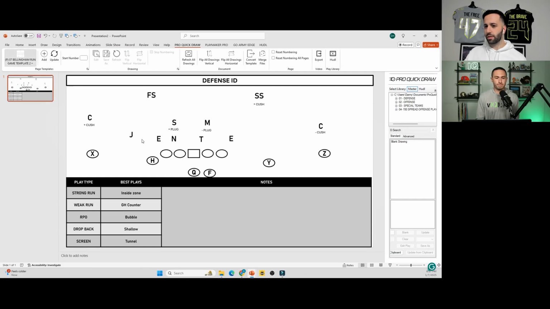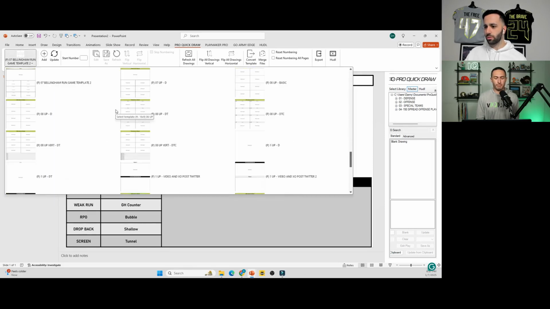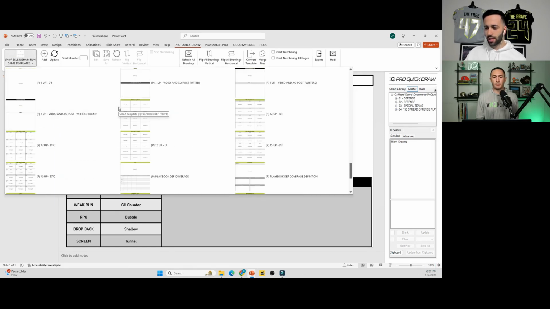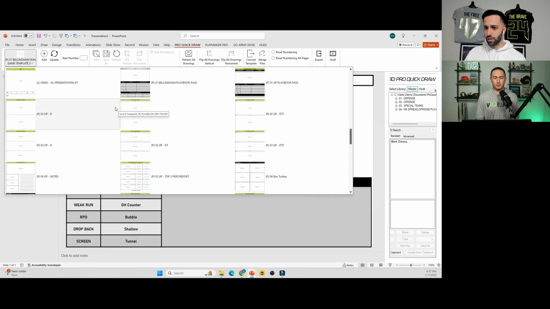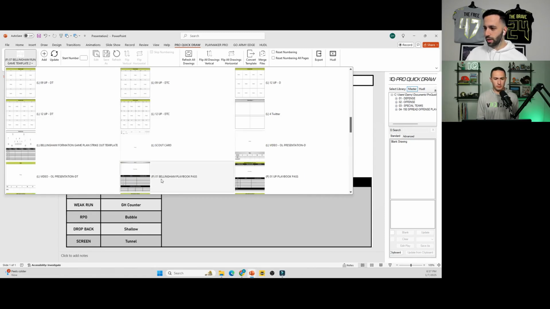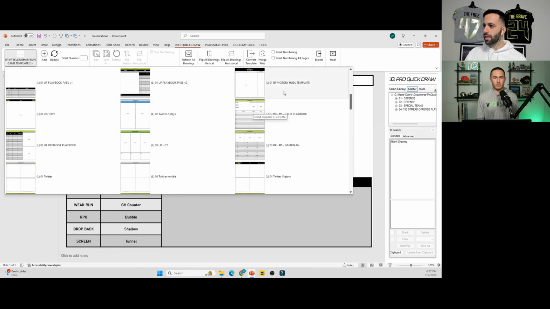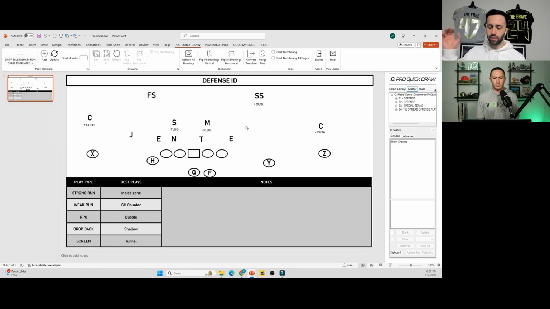Yeah, so if you look here, they have all these different templates that you can use. There's a couple different templates that I just labeled as Bellingham. So you see here, Bellingham Playbook pass, Bellingham Playbook here, a couple ones for Twitter. These are all ones that they have already, and I just went in and fancied it up and made it our colors.